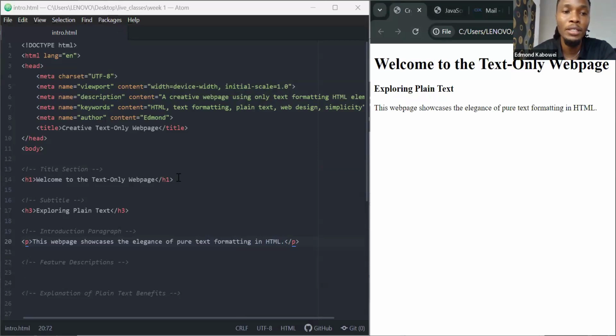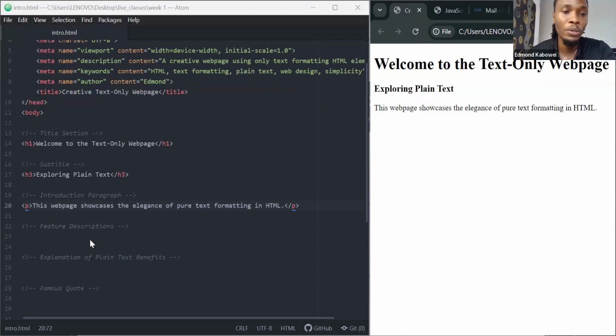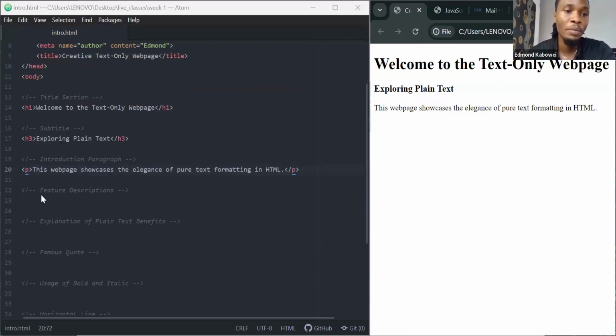We have the heading, welcome to the text-only web page, and our subtitle, which is Exploring Plain Text. And this is our first paragraph, which says, this web page showcases the elegance of pure text formatting in HTML. So, like I said, we're just going to make use of text-only elements.